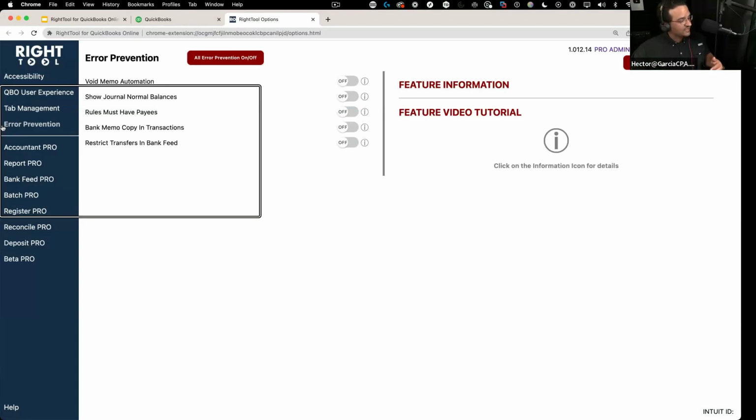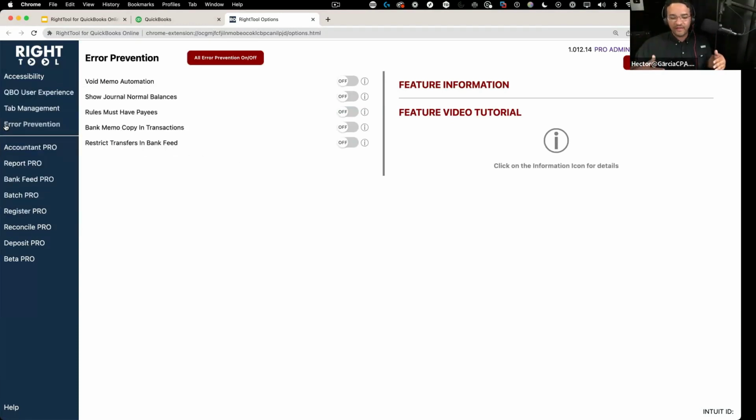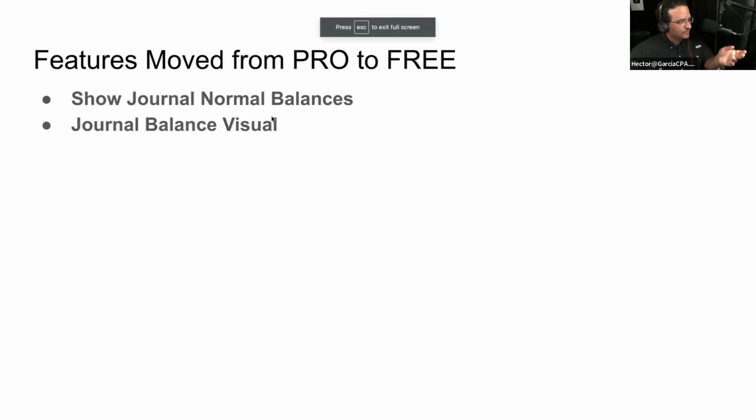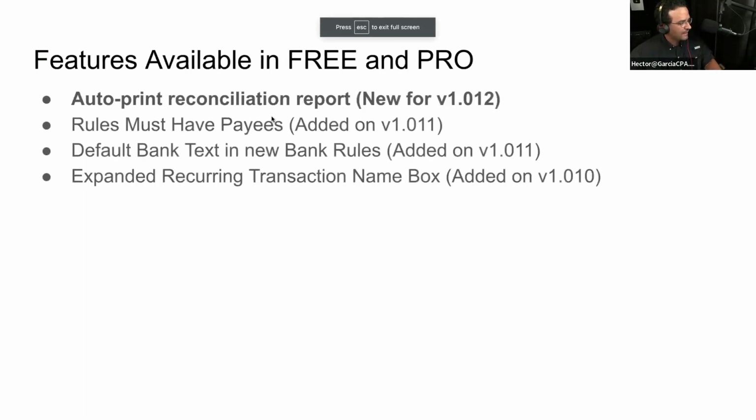We're going to use that as a launching platform to see what are all the things that we can do and build around error prevention in QuickBooks Online. So things are going to go in there. The nice thing about creating these categories is that it creates a theme or an ethos for us to work on as a platform. So we're thinking, hey, we're going to save you seconds. We're also going to help you prevent errors, which saves you time on the back end, because usually what we end up doing is fixing these errors. So that's what those two things are: show journal normal balances and journal balance visual.